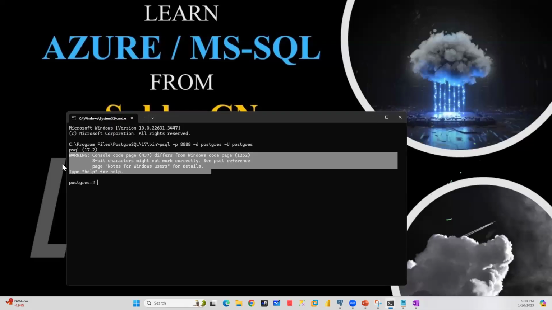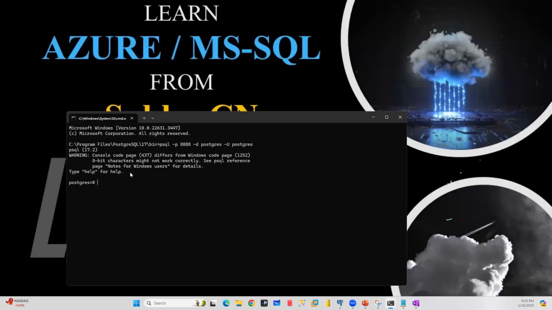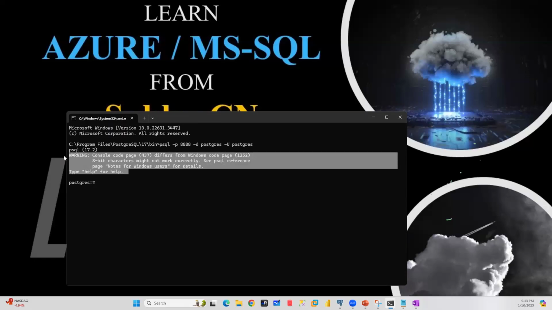When I'm trying to use psql using command prompt, I am getting some warning here. Warning, console code page 437 differs from Windows code page 1252. 8-bit characters might not work correctly. See psql reference, Windows users note. You are getting some warning symbol. I don't want to see all these warning symbols in the real world. There may be some issue with my command prompt. Now I need to avoid this warning symbol.